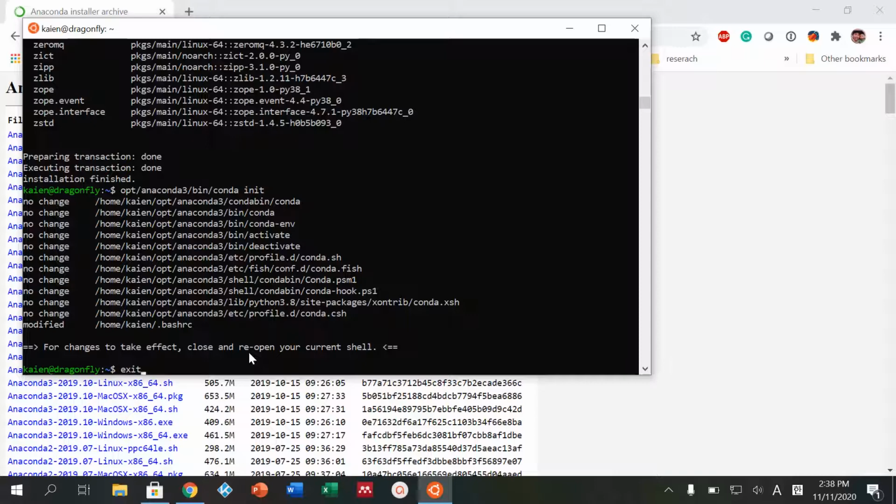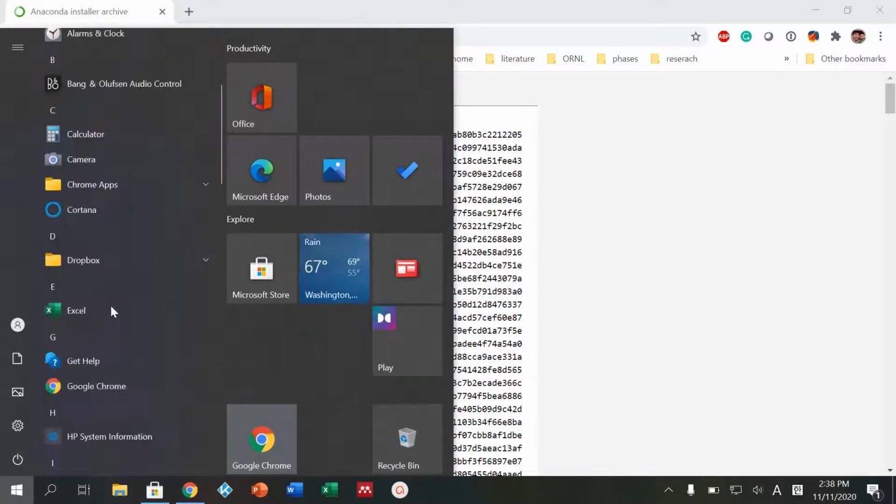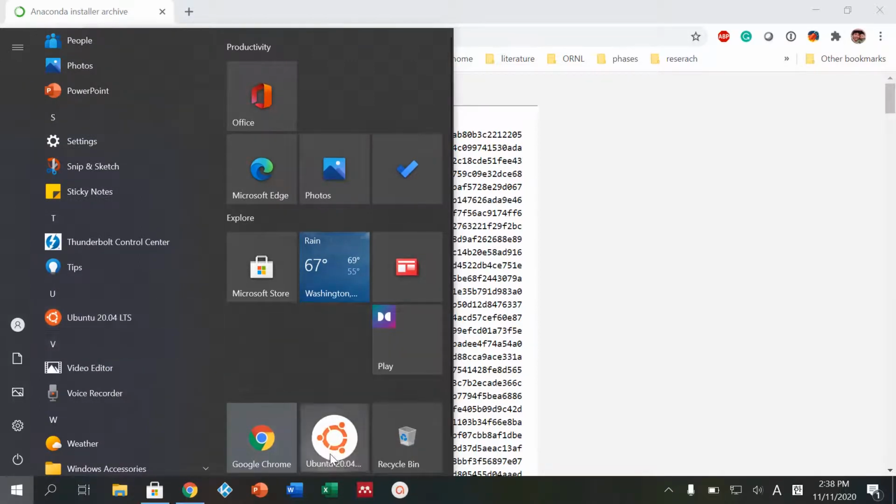So by typing exit, we're going to close it. As you can see, this Ubuntu icon also disappeared. So let's have it in the start menu. Pin to start, and then also I'll put it in the start menu.